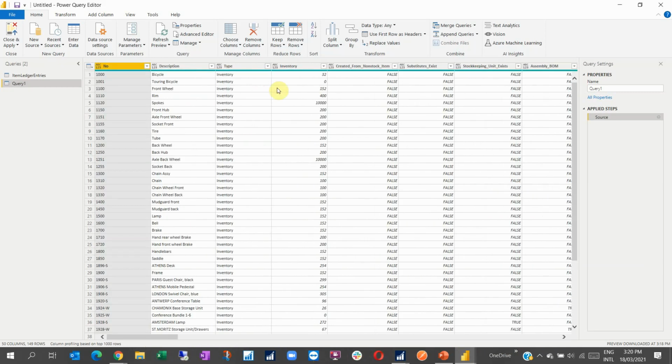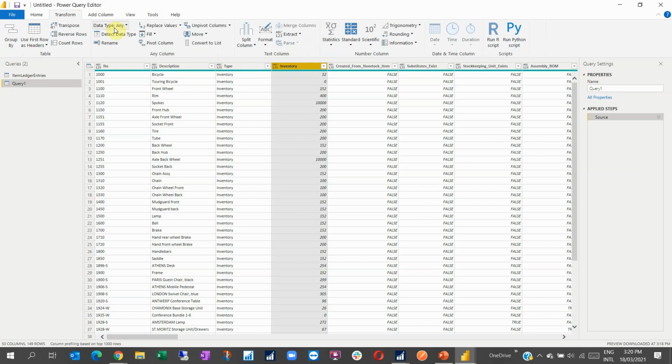So here in the item card, there is the inventory, for example. The inventory is a number, but it comes here as text. This is the drawback of the data sometimes. It does not give you the proper type of the column, so you have to change this. You click on the column and you change the type to integer. In case it is not an integer, it might be a decimal number.